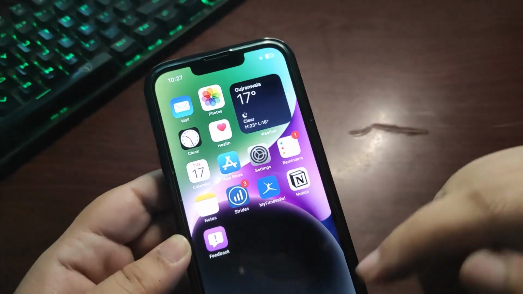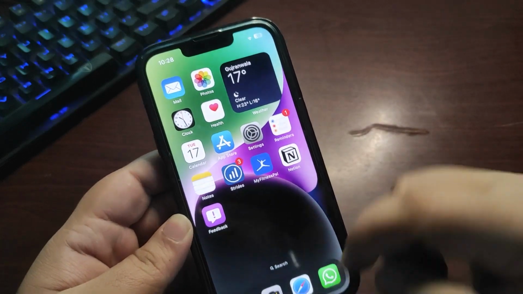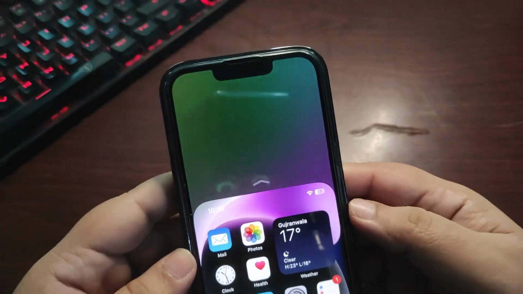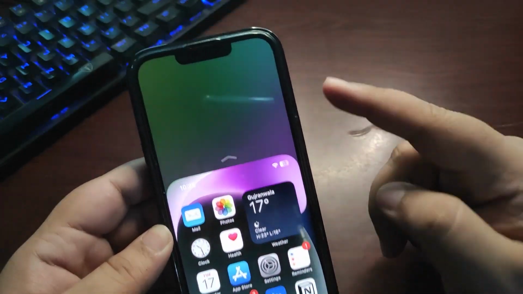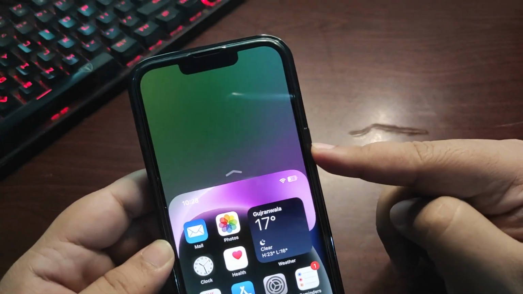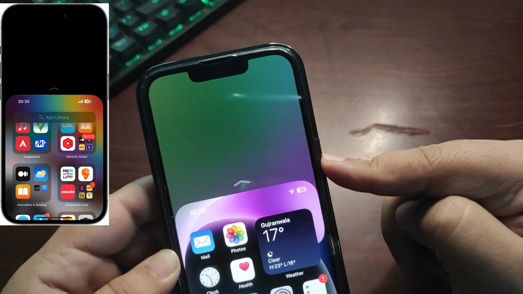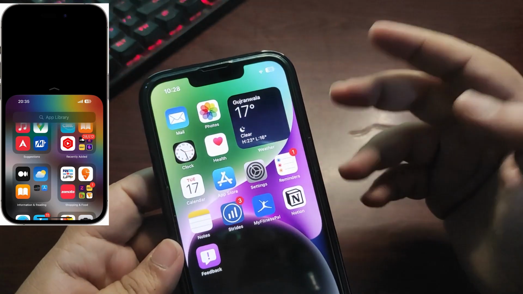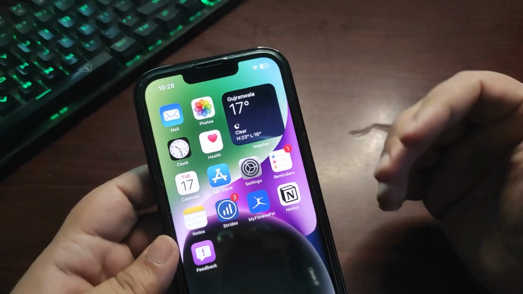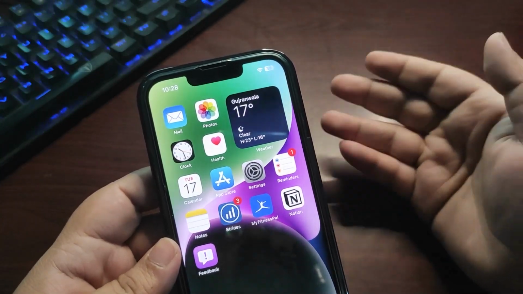Now this is the reachability feature where it makes it easy to control your iPhone with just one hand. As you can see, this area is blurred. Now with the iOS 17.1 RC update, the background is black, which is kind of weird to me. Honestly, I like the blur version much better.